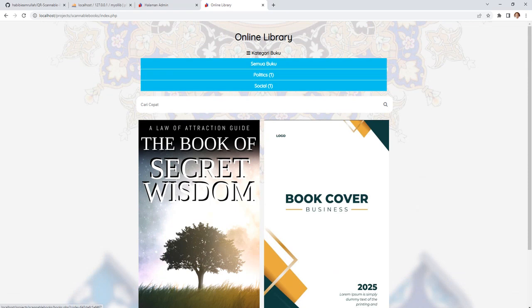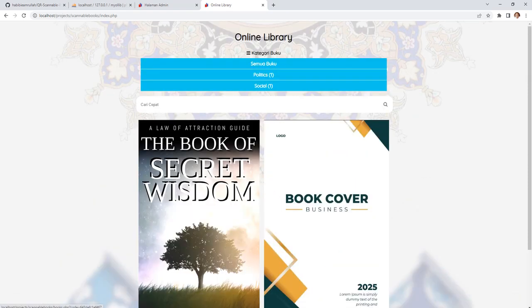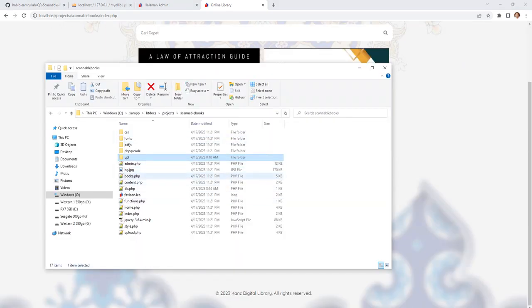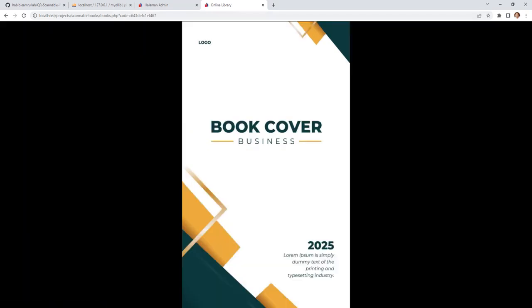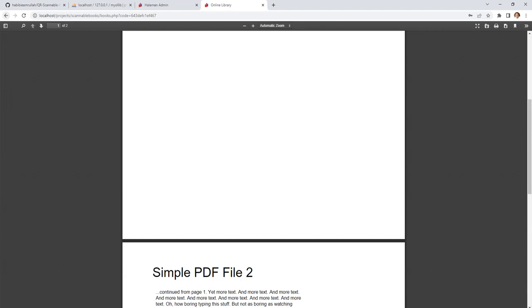I know you will be able to find out how to change the text, because it is very easy. Just edit some text here in the source code. Okay, let me click the first book. This one is the first book. I click it, and you can see the cover of the book. Click it, open it. You can read it online.